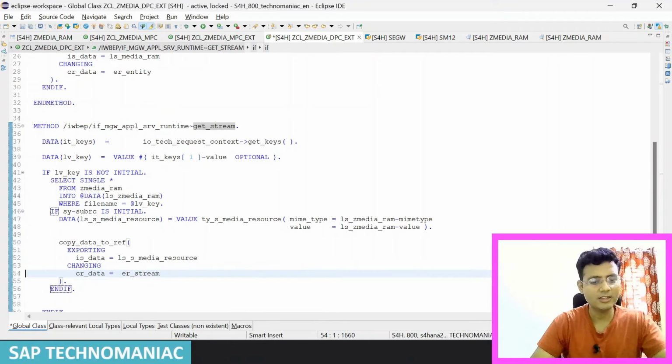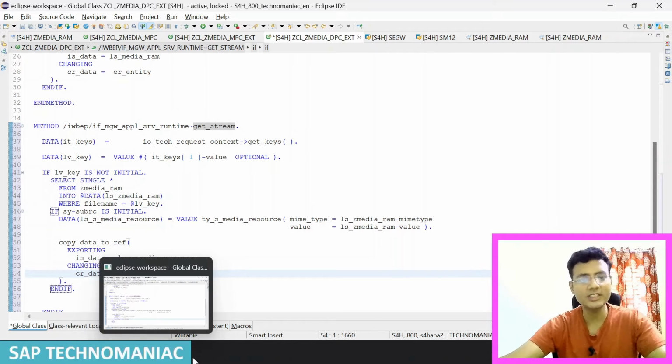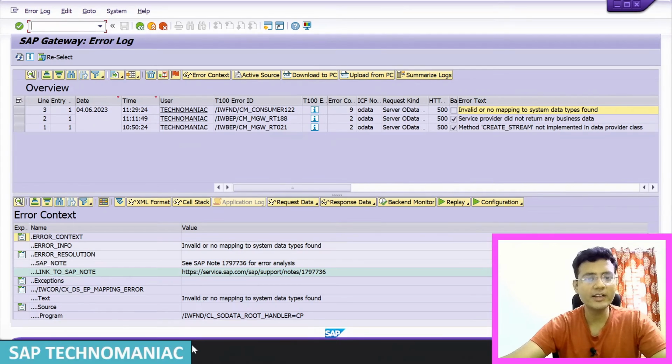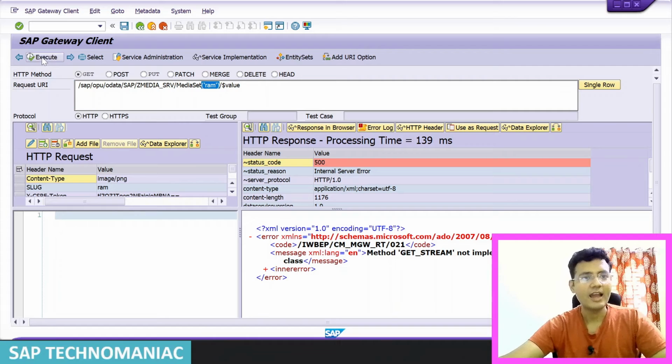Shift F1, Control F3. I think once we pass this data back to the front end system, we were able to see our image back in the URI. Let me do Control F3, and what we will do, we will re-execute the same get stream method over here. Execute. Now I have implemented the get stream method. I would have debugged, I would have put a breakpoint, but let it be.